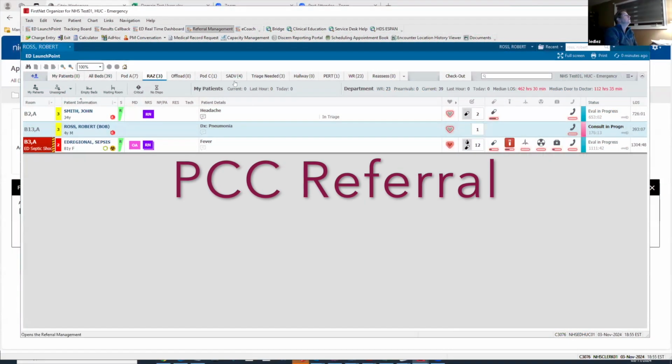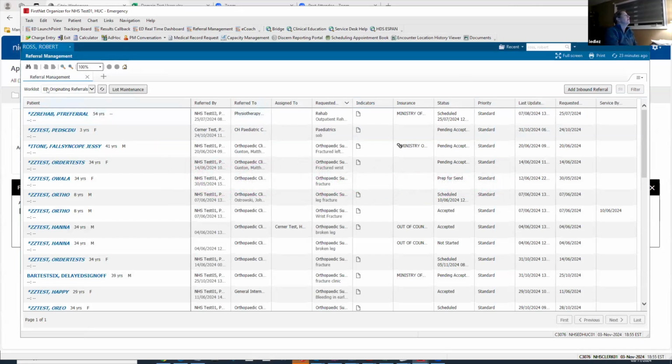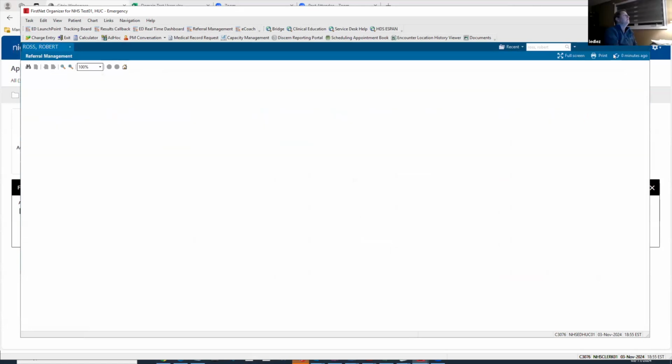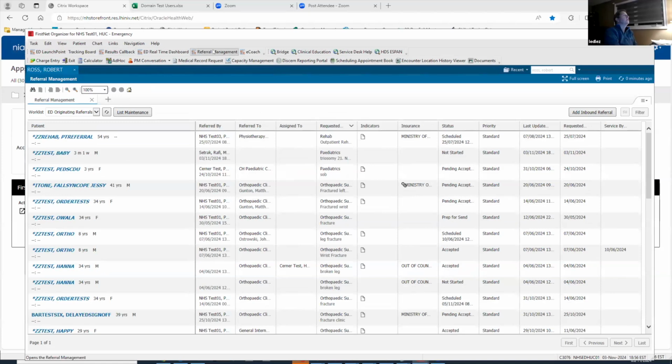Okay, so let's start with referrals. I'm going to go into referral management. And I can see that I have an ED originating referral list set up. If I refresh my screen, I'm in referral management. Right here, there's the referral management. Click referral management, and it will open my list. I will see my referral here, and I can see that it has not been referred to anywhere.